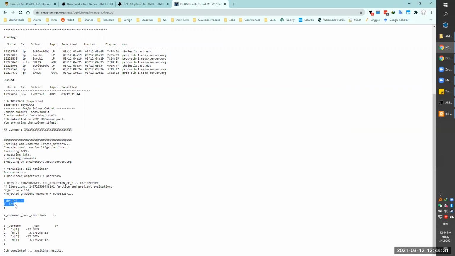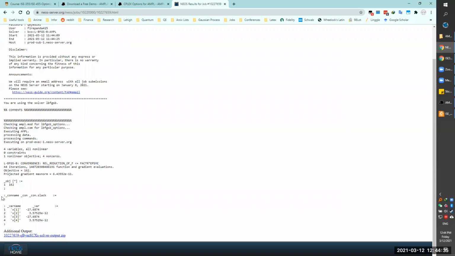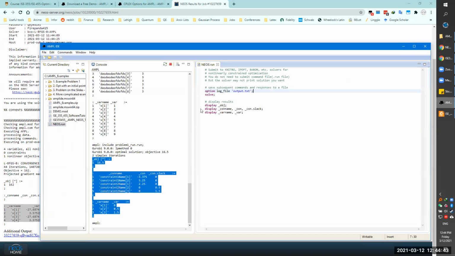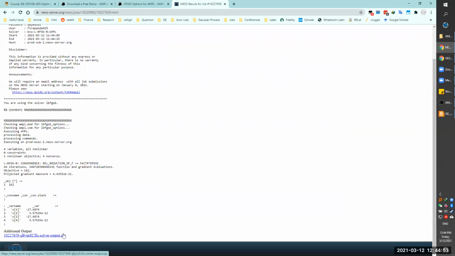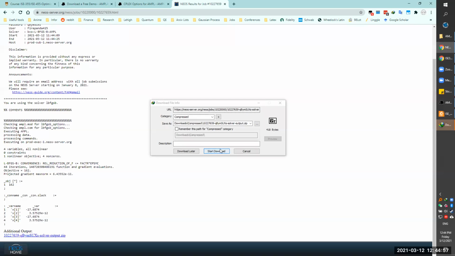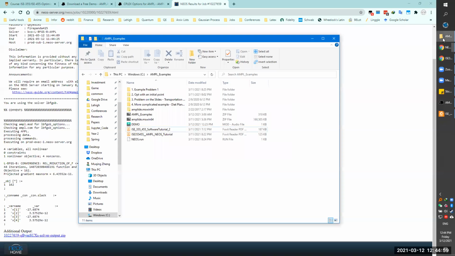Okay, yeah. You see it has OBJ, the objective value. It does not have constraints, so it prints nothing. And you can see the variable values here. And because I'm saying I want the NEOS server to save all the subsequent outputs to this file, I have this extra zip file. So download this one.